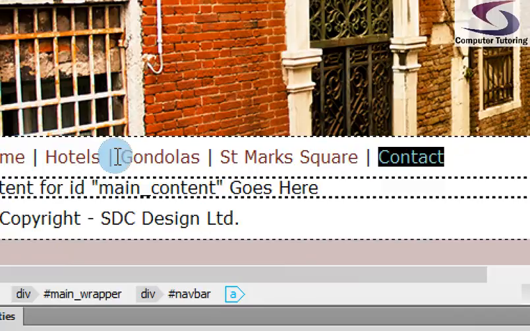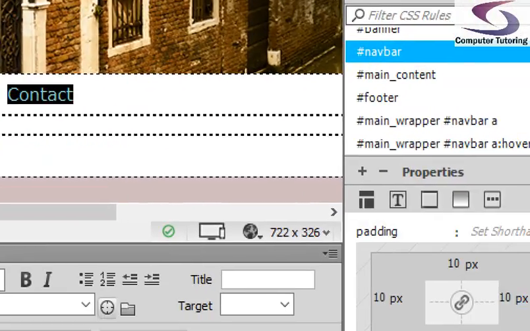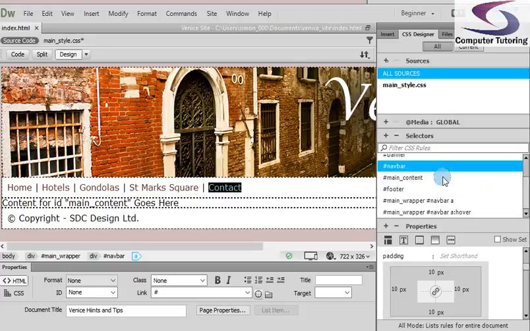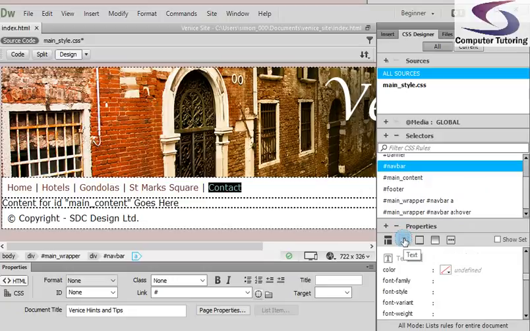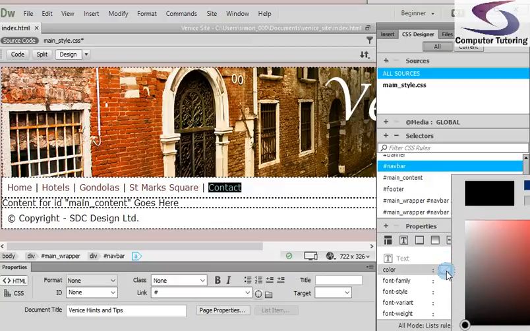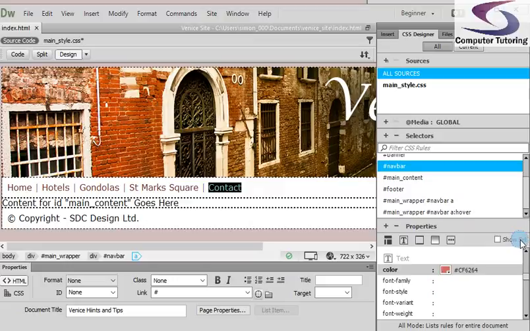So what we're going to do is change the text color of the navbar. We've got navbar selected here. Let me just zoom out again. We're going to go to our T down there, and then for our text color, we're going to choose a color for the navbar there. Now there's one more thing actually with this.